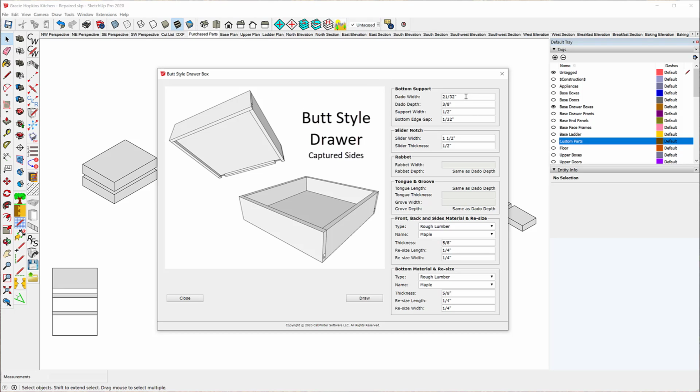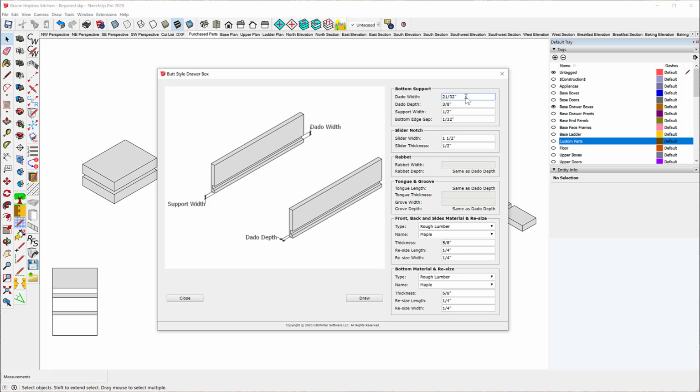For instance, if I hit the dado width like that, the picture changes, and now we have a representation of the dado width. That's how wide the dado is. The dado depth is here. It's how deep the dado blade goes into the wood. In the case of a CNC, this won't be a dado blade, it'll be a cutting bit.